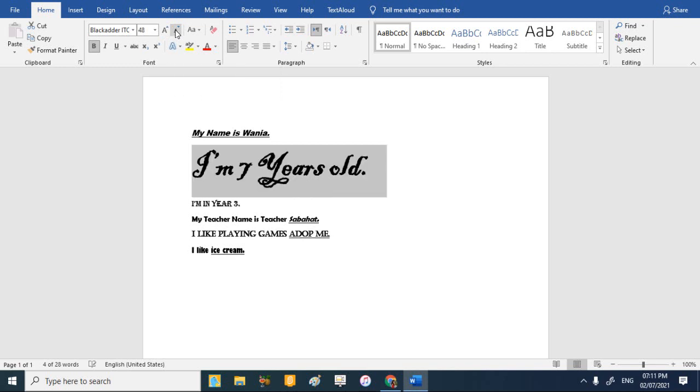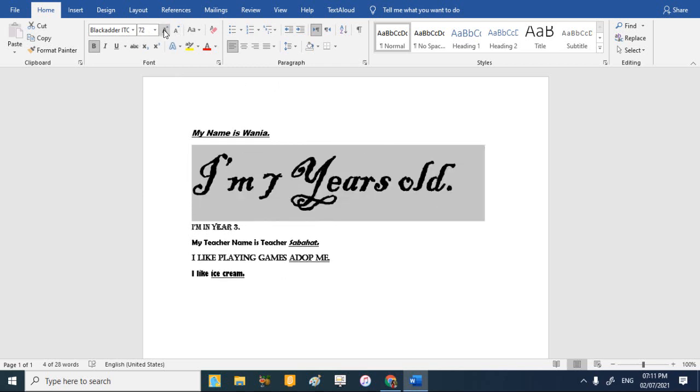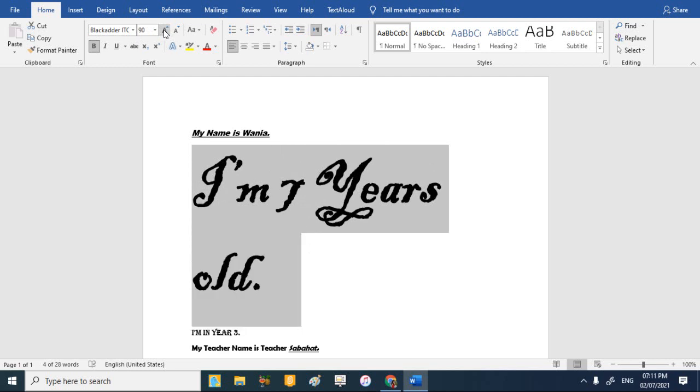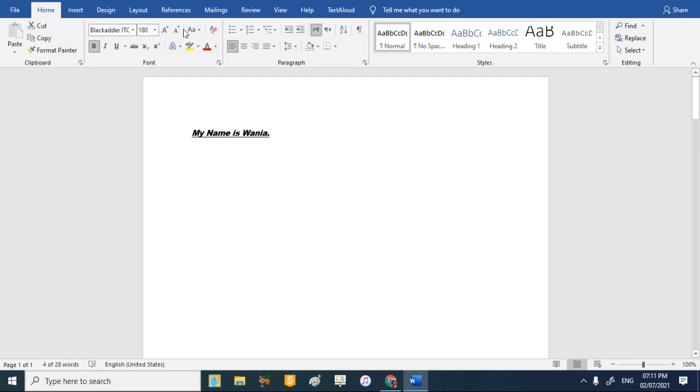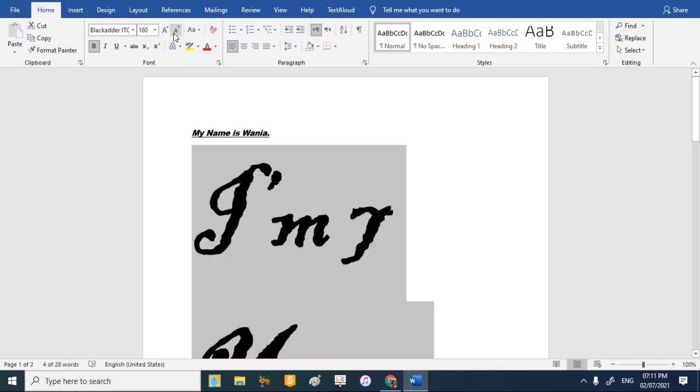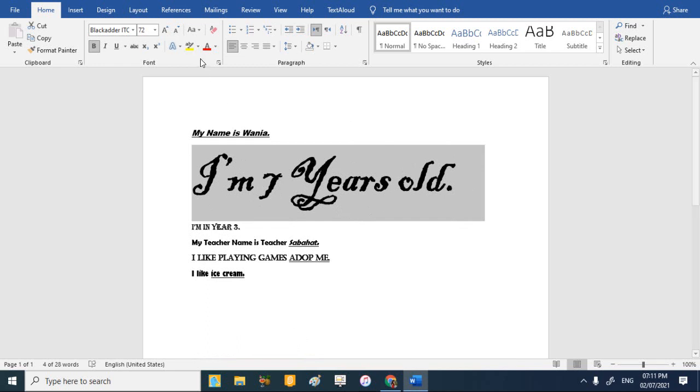Decrease font size. Okay. If we press this one, it will be bigger, more bigger. And you can see from there it's getting big. It disappeared. We don't need that too big, or our writing will disappear.